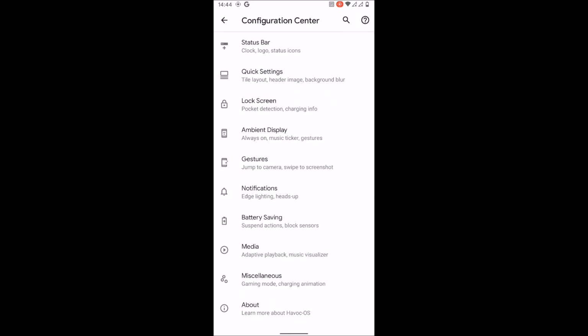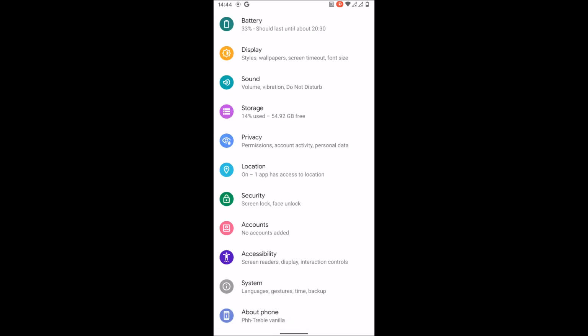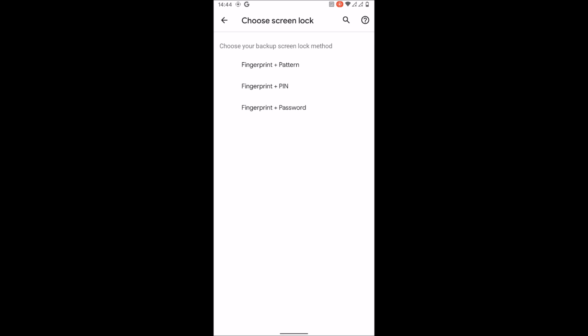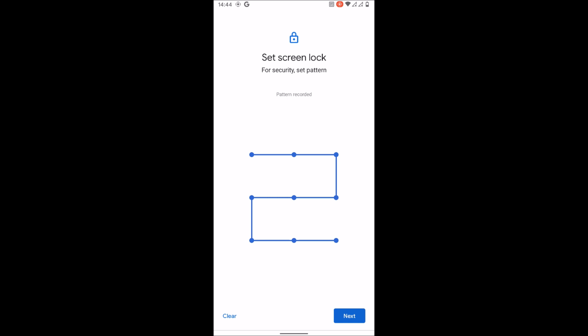Now guys, getting back to the video, as I was saying, there's so many customization options. And the security, everything works. There's a face unlock, the pin works, the fingerprint works. I'm going to set a quick pattern right now just to show you guys it works.